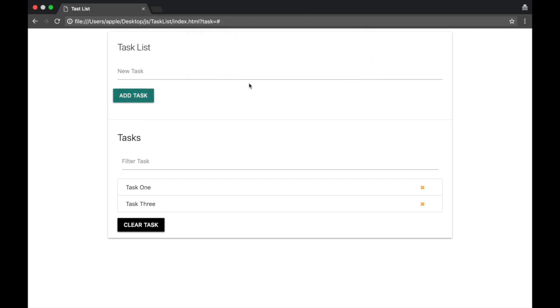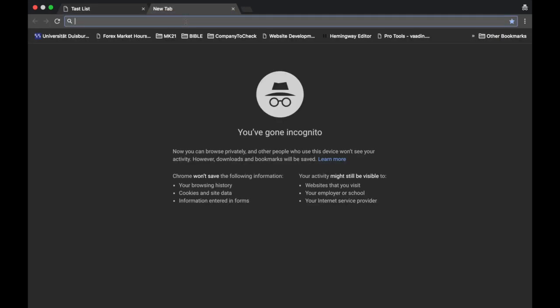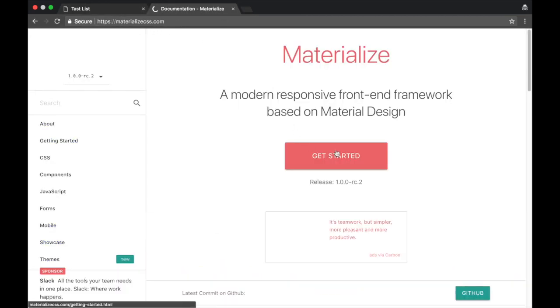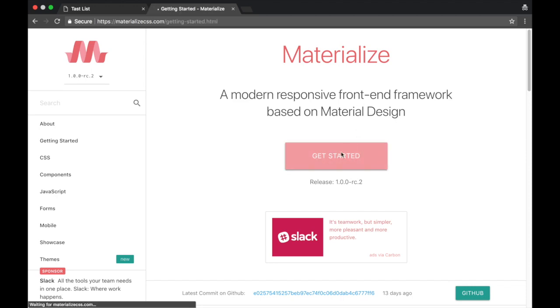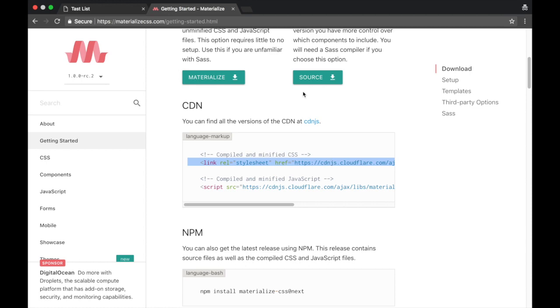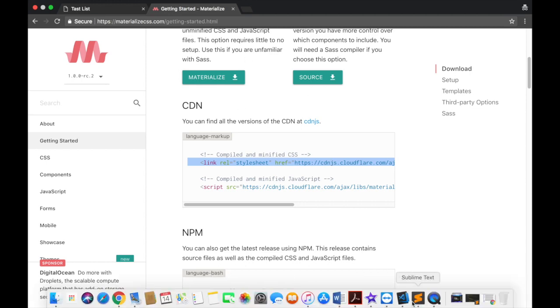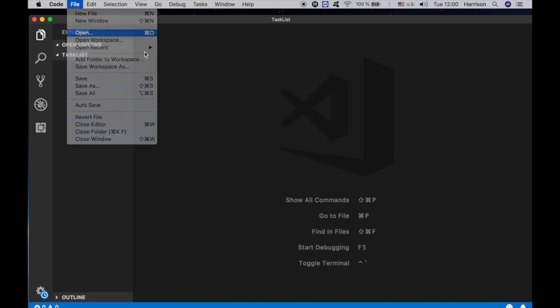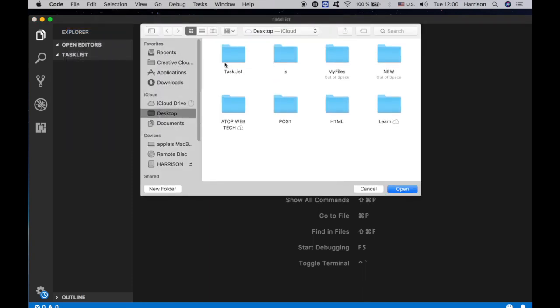So let's code this. Let's write the code. We're going to use what is called Materialize CSS as the framework. I don't know why my internet is a little bit funky right now, so just click on get started, and I just want to copy this link right here, and let me launch my VS Code. In my VS Code, I just open a folder, a task list folder.